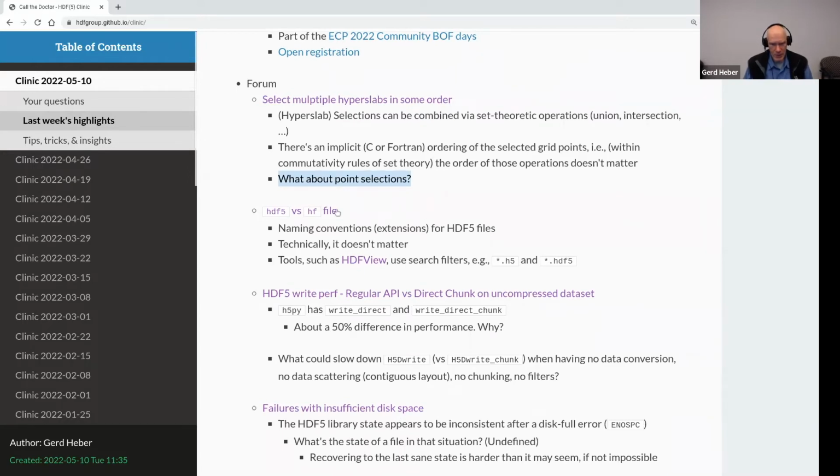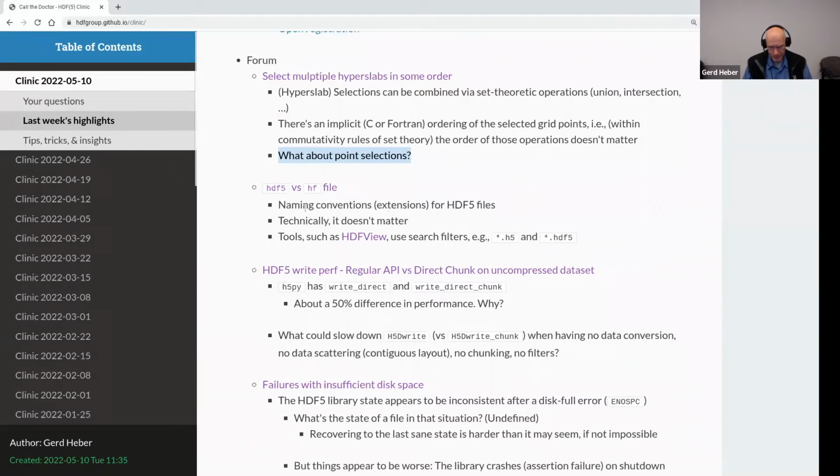Another one was more of a syntactic thing. Someone was asking about conventions for naming HDF5 files and whether they have any importance or significance. From a technical perspective, no, because the way the HDF5 library and other tools determine whether a file is an HDF5 file is purely based on the content of that file. You can call this .word or .html or .txt. It doesn't really matter. The library will open that file, look for the HDF signature and whatnot, and it's not going to be confused by the extension.